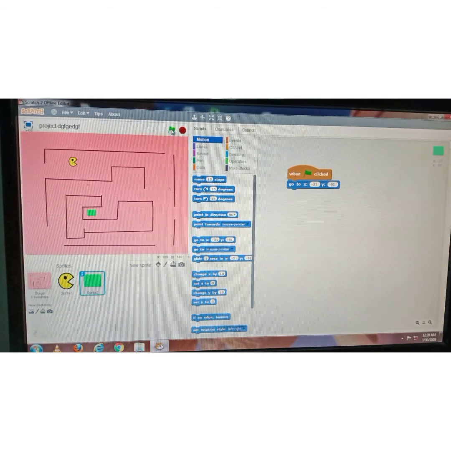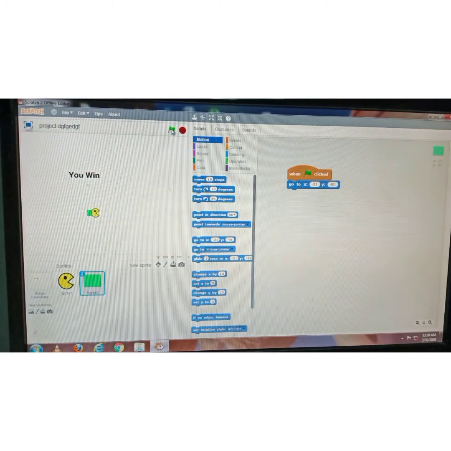Okay, so use the up, down, left, right arrow key from the keyboard. You have to be careful, you don't have to touch the line, otherwise you will lose the game. So I've reached the green box, I've won the game.